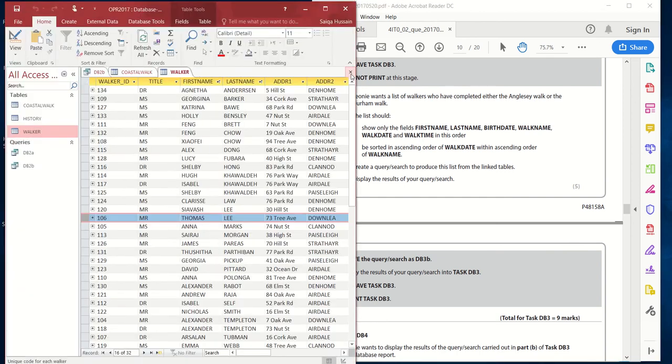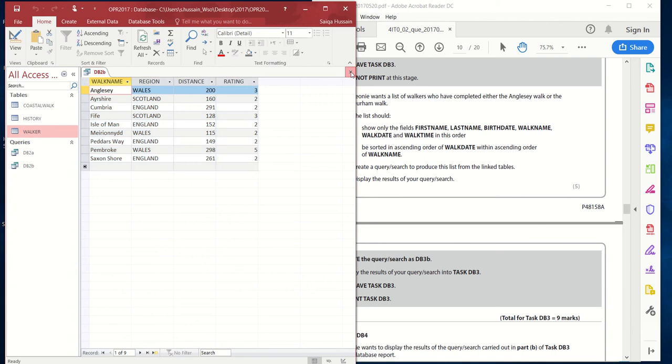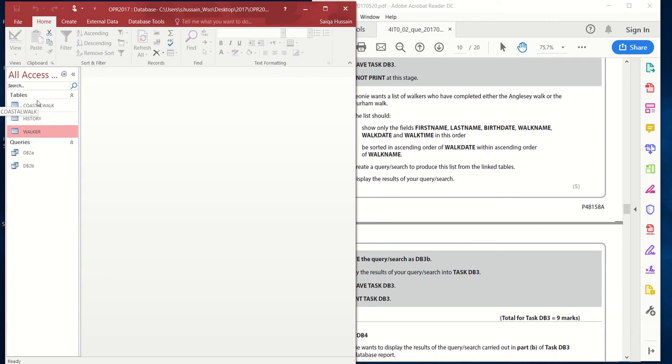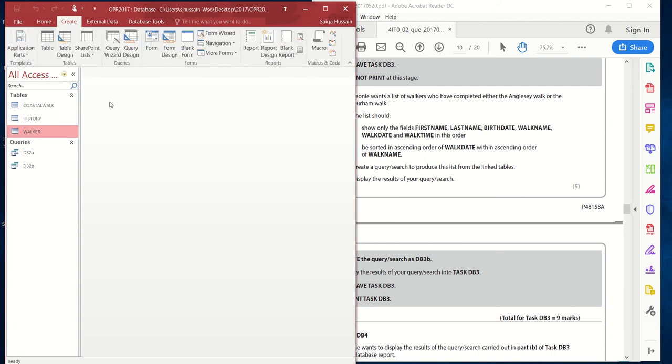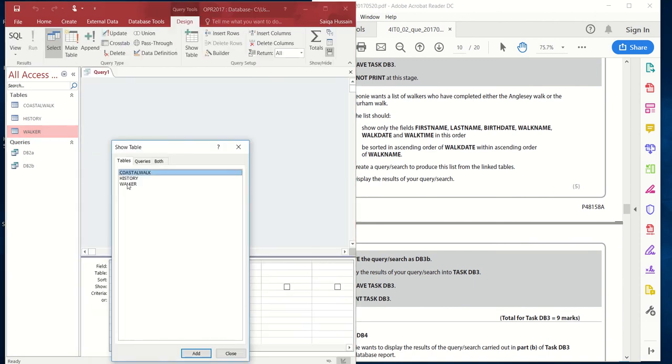Okay, fine. So let me just close everything. When you're making a query, you've got to close all the tables at least, otherwise it doesn't work properly, or it doesn't work at all. Okay, query design. Let's go ahead with query design.